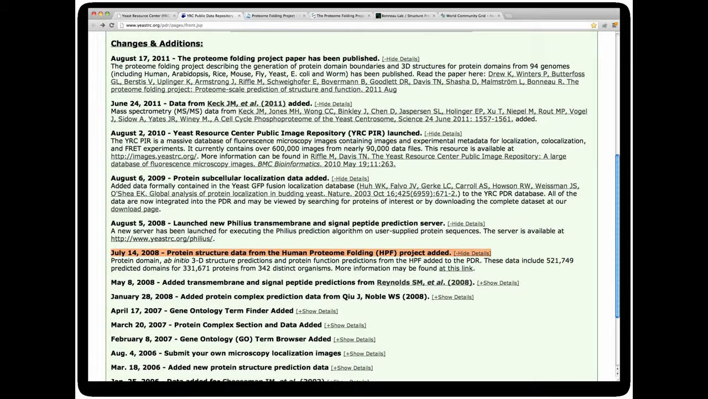If you look a little further down in the list of changes and additions, you'll see an effort on July 14th of 2008, which is when our project had the first large and major set of data to give to the YRC. That is, we contributed 521,000 predicted domains for 331,000 proteins, which is a massive effort. As you can see there, that data came from 342 distinct organisms. So that's quite a huge set of data that we're working with.